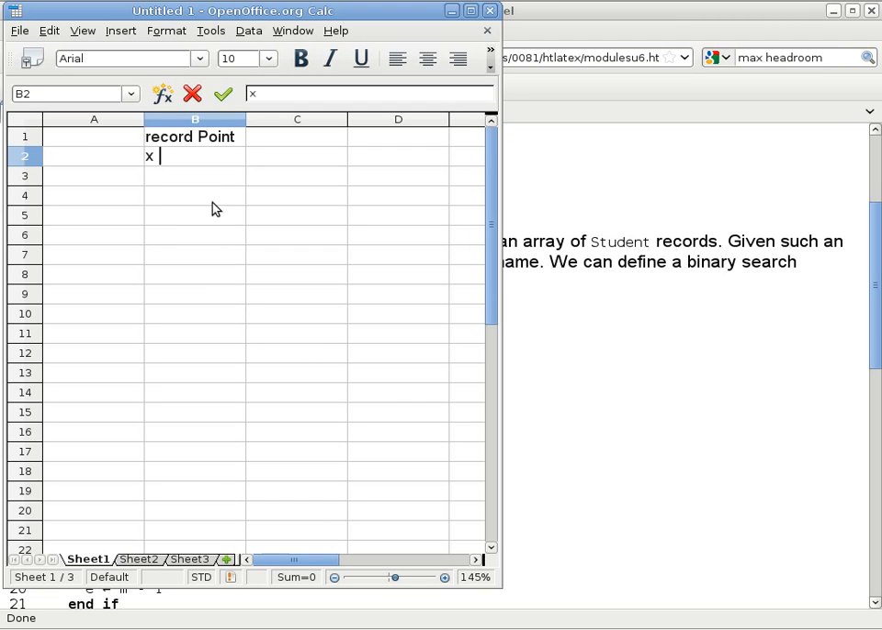Okay, so we will represent a coordinate using x, which is an integer. Basically it's just a pixel number in the x coordinate, and the y, which is the same thing for the y-axis. And end record. That's not hard to do. Pretty easy.